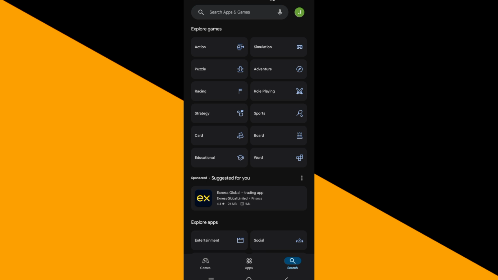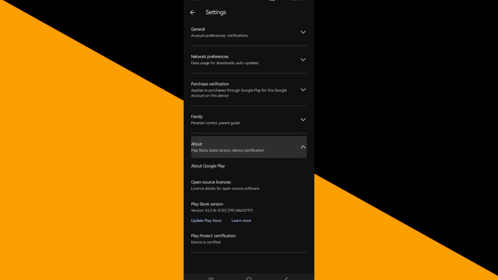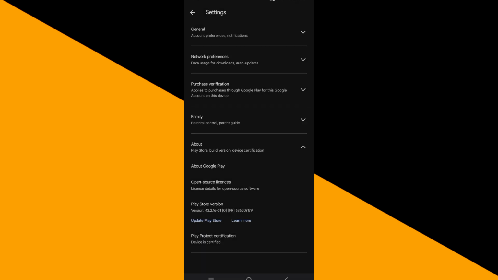And you'll have to check one thing. You'll have to tap on your profile and then tap on settings, then about, and make sure at the bottom you can find Play Protect certification. Make sure that the device is certified. If it shows an error, you'll have to tap on fix and your device will be certified. And you can also check for updates, and it says Google Play Store is up to date.